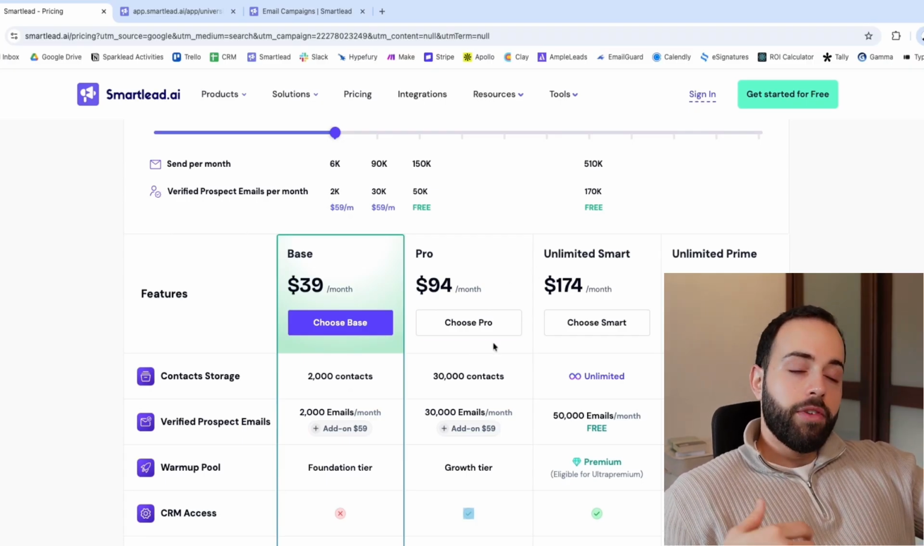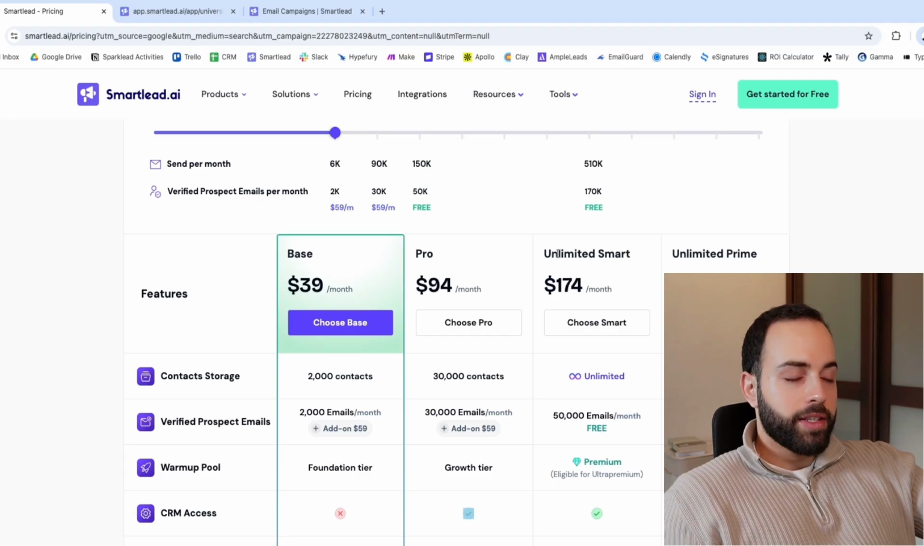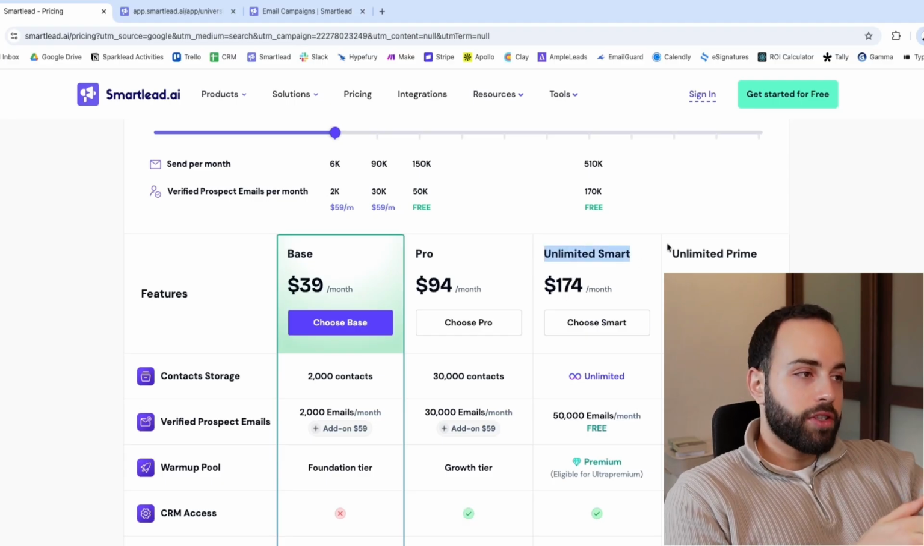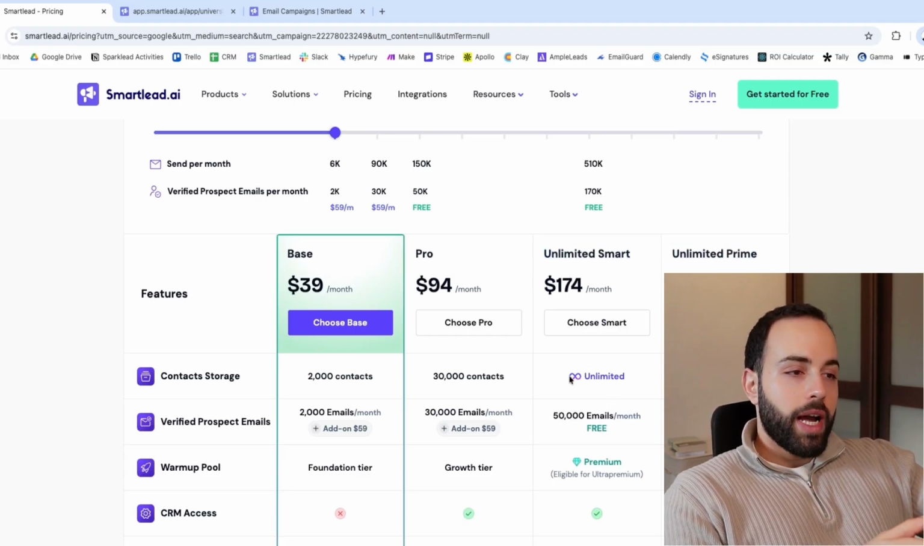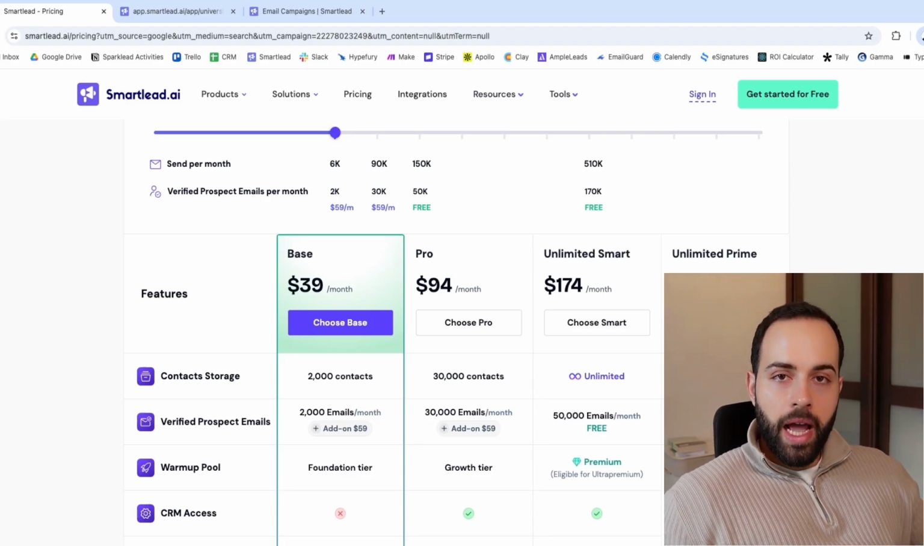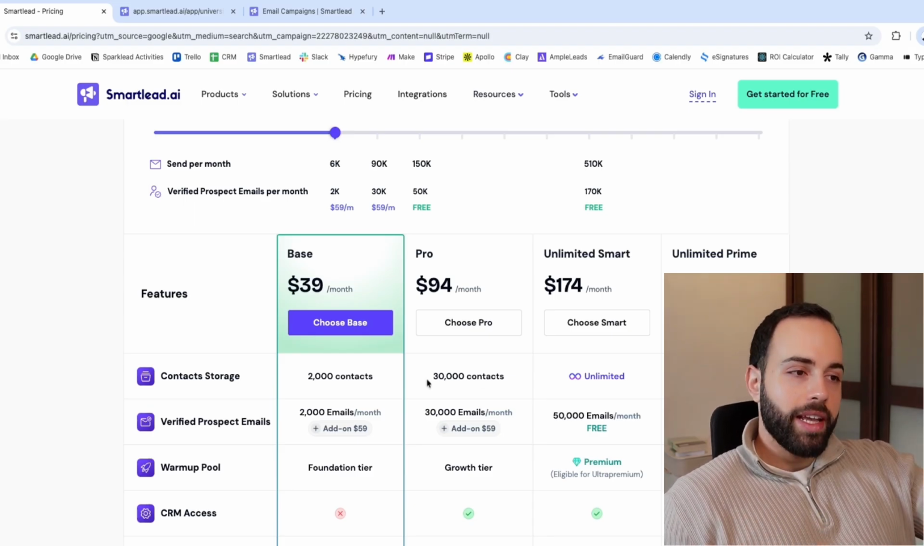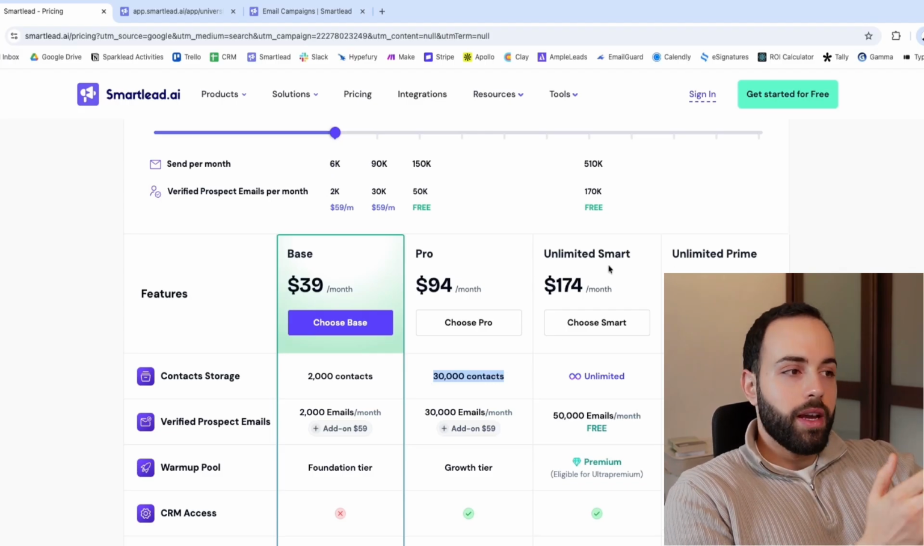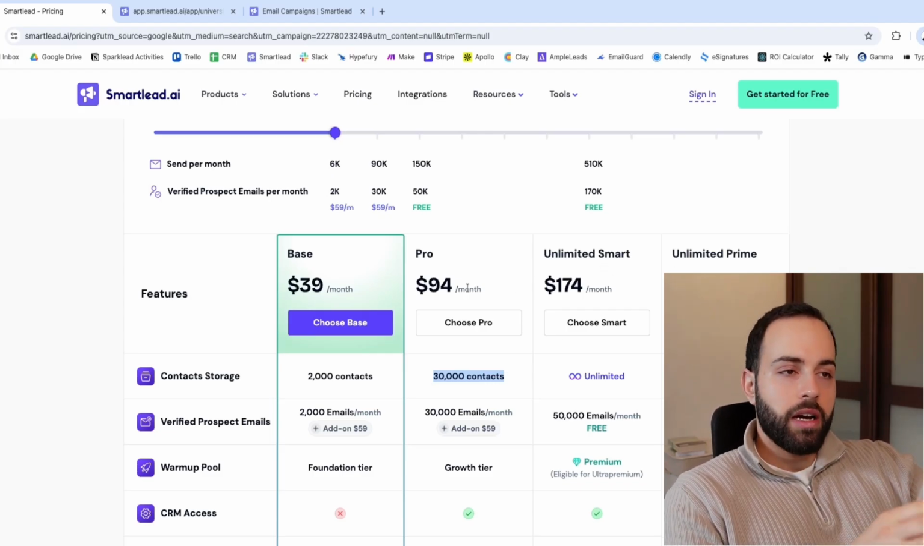And then if you're going to reach more than 30,000 contacts, you can then go into the Unlimited Smart or the Unlimited Prime, where you can actually reach an unlimited amount of contacts. Now, if you run a cold email agency and you have multiple clients, then you'll see that you're very, very quickly going to run out of these 30,000 contacts, and you're going to have to move into the unlimited package. But if you're just getting started out for yourself, then I would recommend going with the Pro plan.